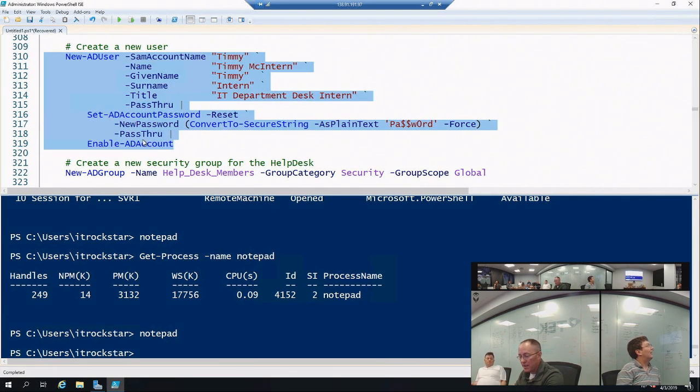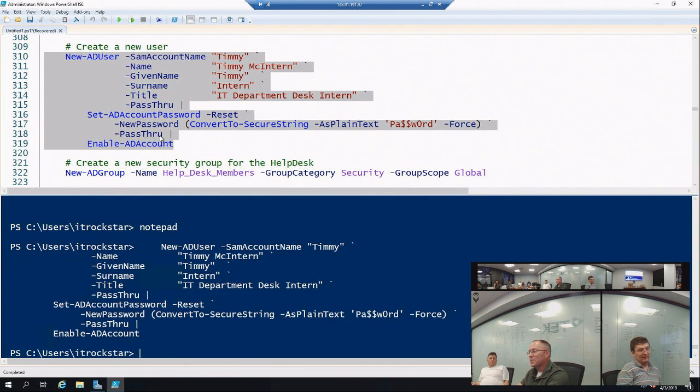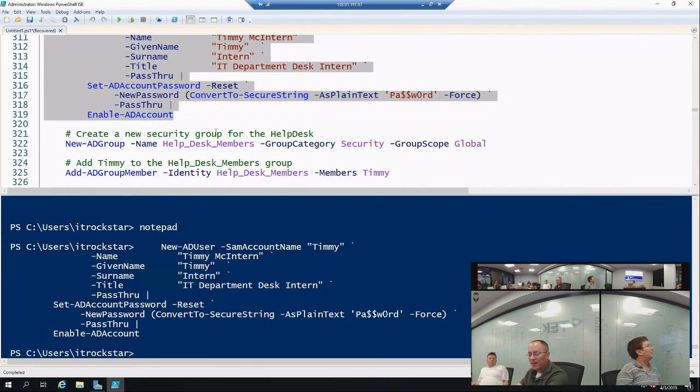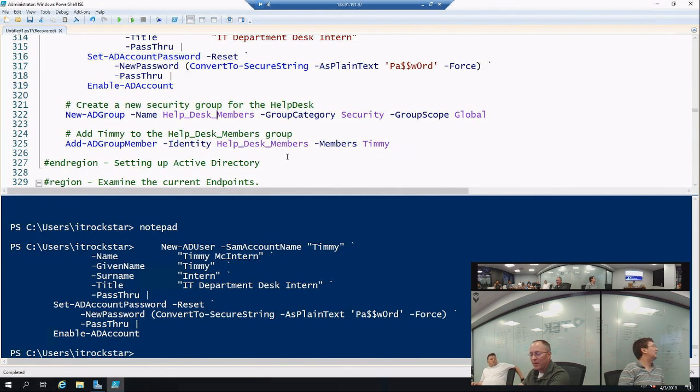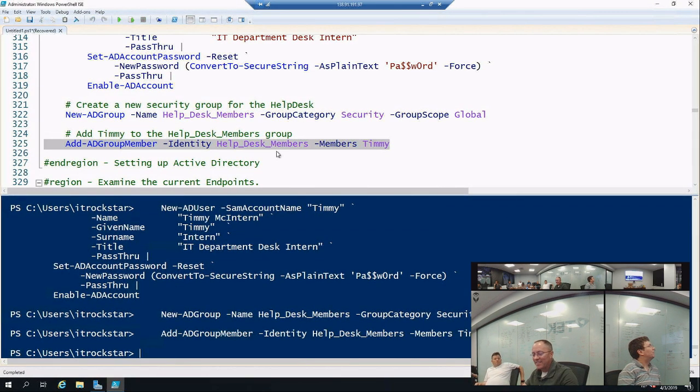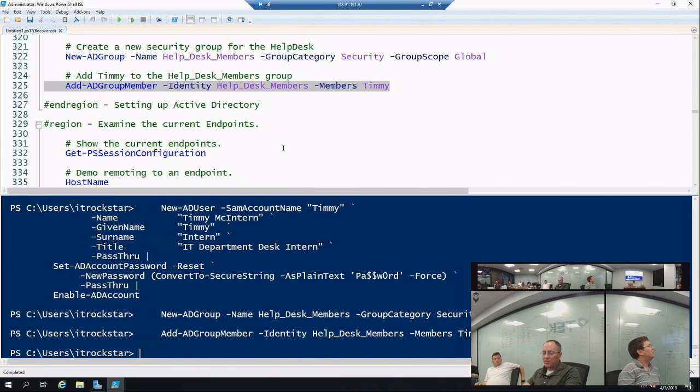I'm going to go ahead and create the account for Timmy. Go ahead and give Timmy a password. Yes, I know, you're not supposed to put a password in your code. Just deal with it, guys. This is a presentation. All right, I'm going to go ahead and create a new group called Help Desk Members, and I'm going to go ahead and add Timmy into that particular group.